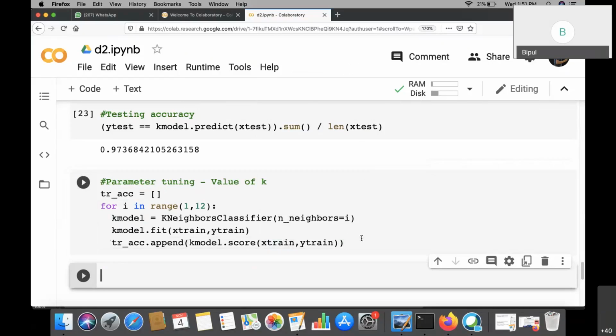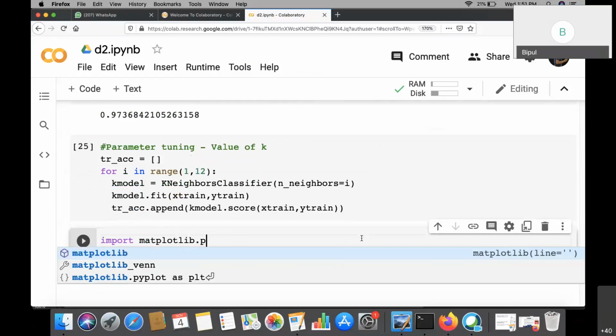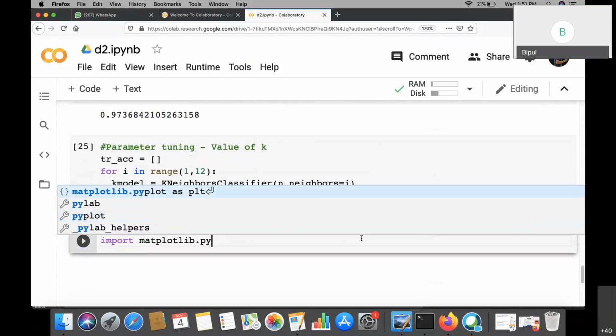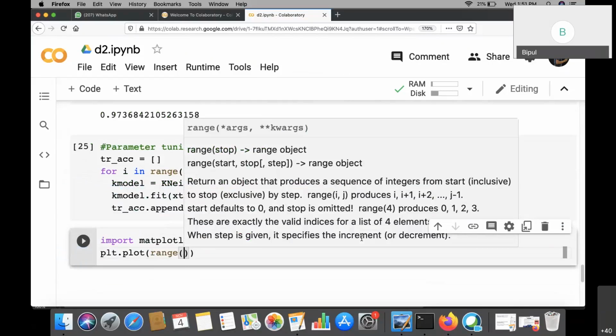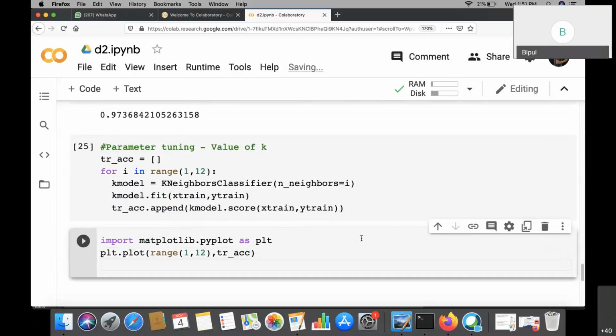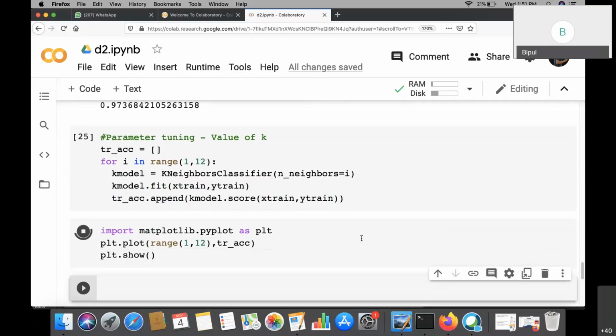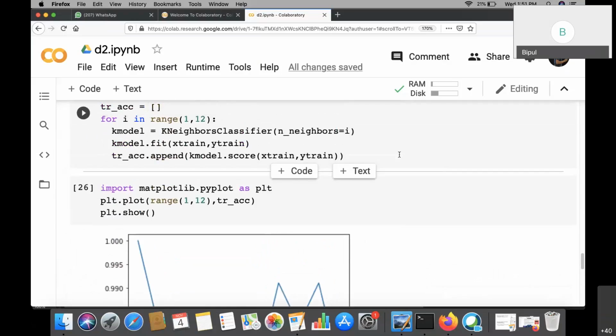Thereafter, once it is appended, we will import matplotlib.pyplot as plt. plt dot plot. On the x-axis put range 1 to 12, and on the y-axis put tr underscore acc, and then plt dot show. Okay, so what are we getting? We are getting a situation where, just a minute.